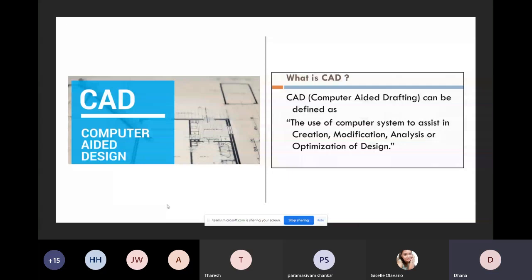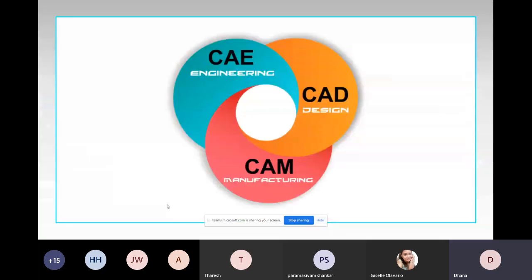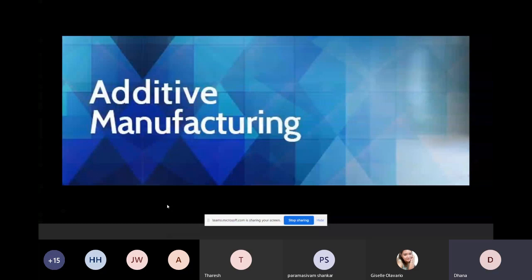The second important thing in this field is CAE and CAM. The first is design. When you have a design file, you want to analyze whether the product will withstand the strength or stress or anything. And then you will go for CAM production. CAM is computer-aided manufacturing, which you can call subtractive manufacturing. So I'll move on to additive manufacturing.